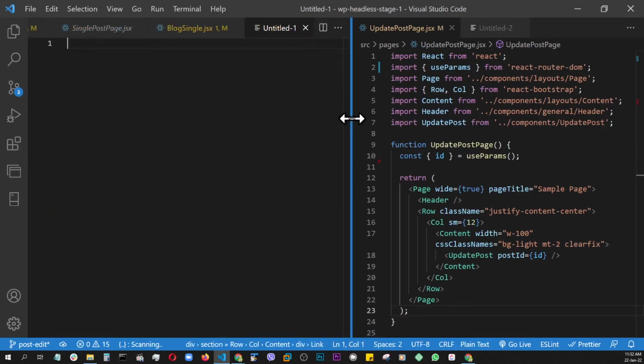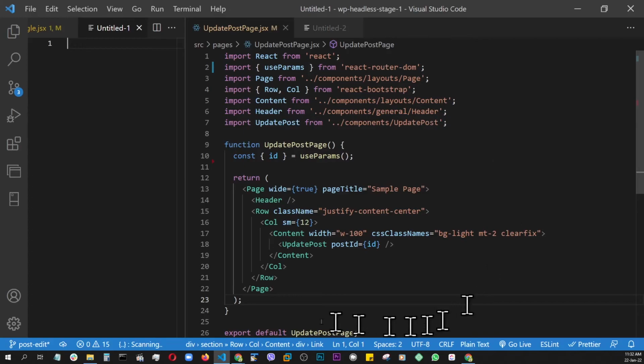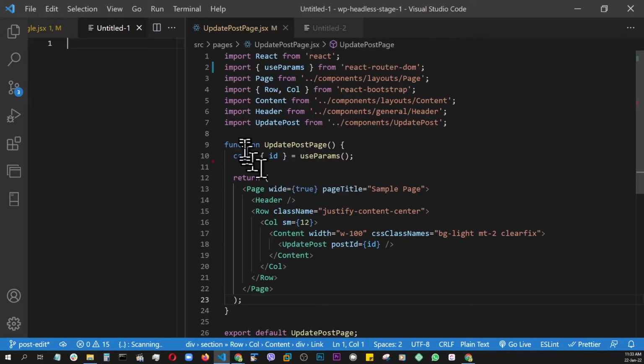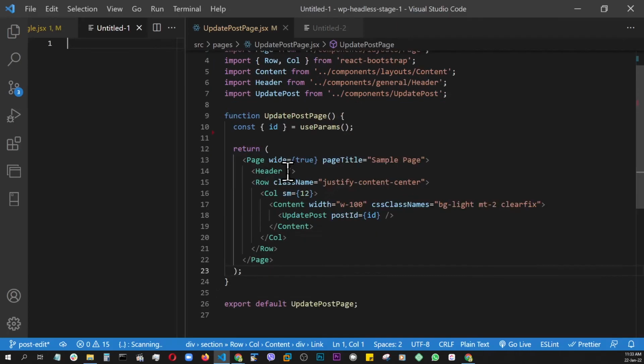So let's look at it closely. This is a regular page with a whole bunch of the layout components, page, content, row, etc. And one important thing it's bringing in is the useParams from React Router DOM. Using that, we're collecting that ID and passing that along to our update post component as a prop, post ID. Now let's go look at our update post component.